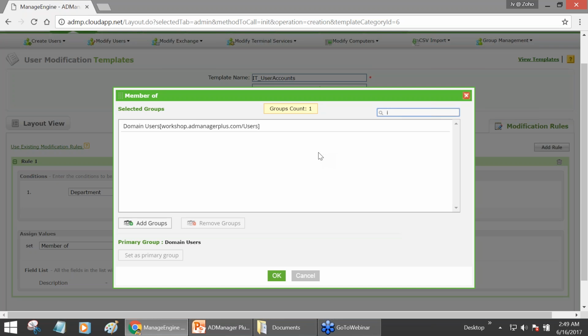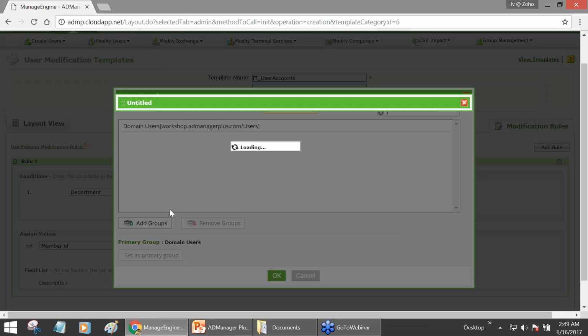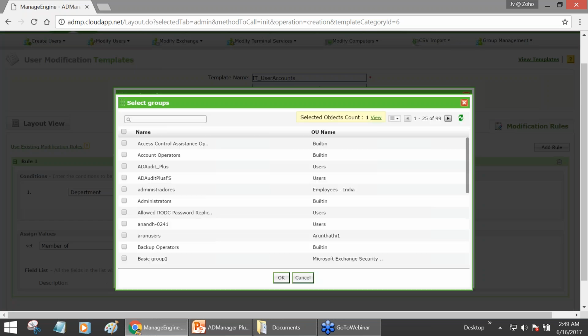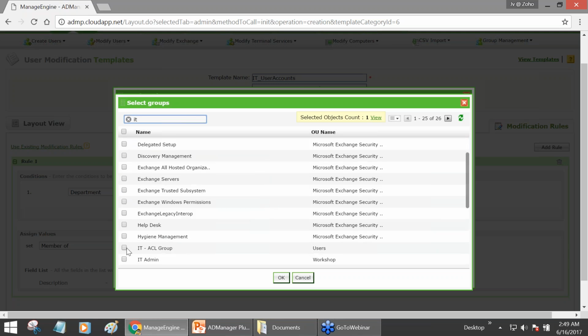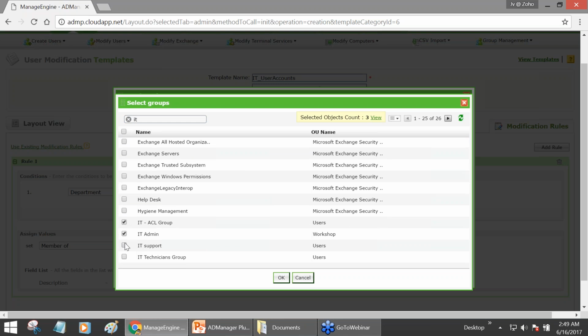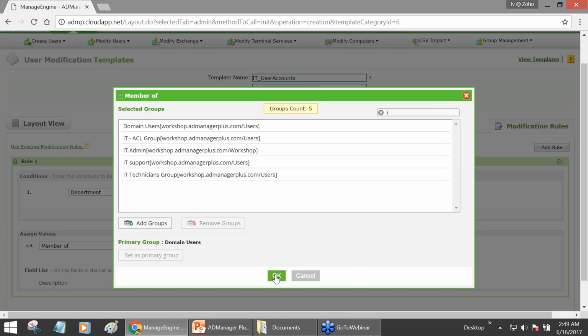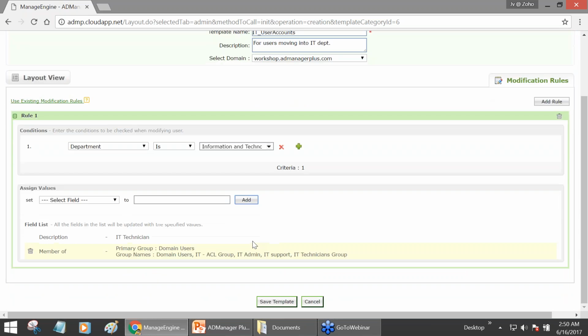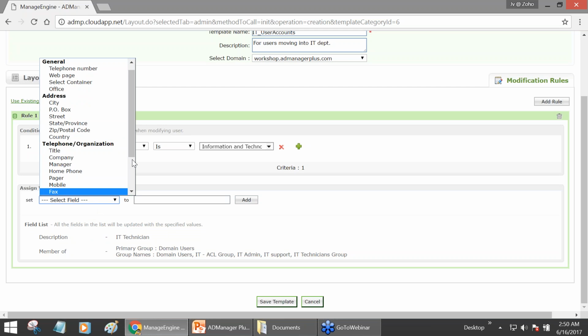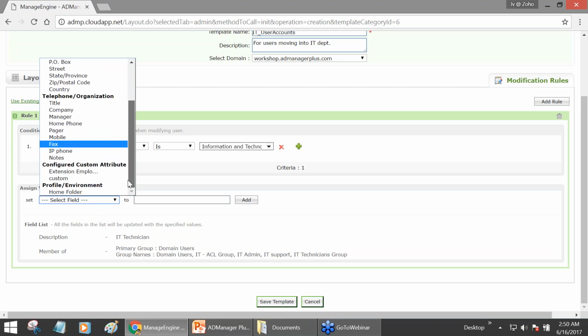I'm going to search for IT groups, trying to add groups right here that pertain to the IT department. IT department related groups, and hitting OK. So saving that and hitting add. That brings us to one condition and two values to be assigned. Let me quickly add one more and stop right there.